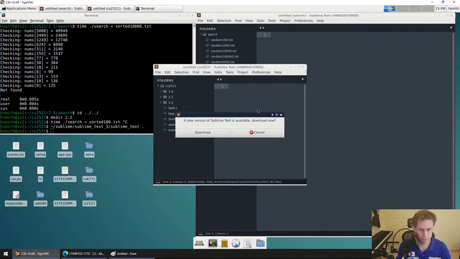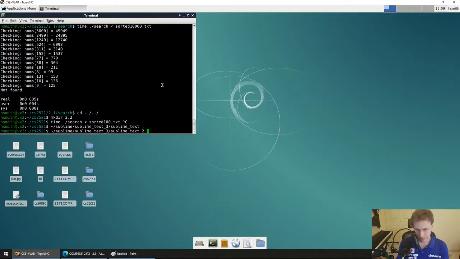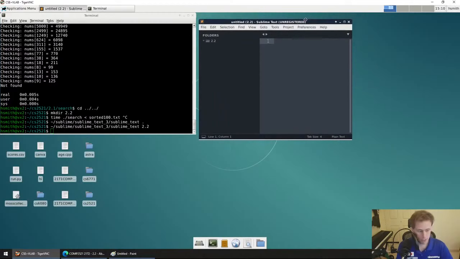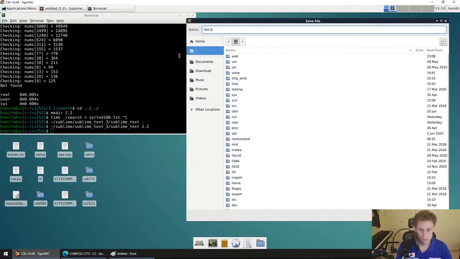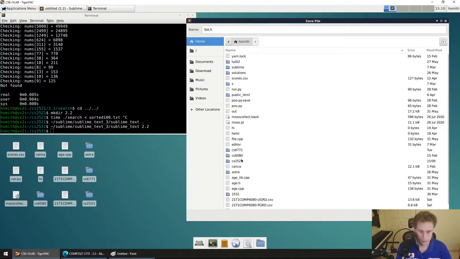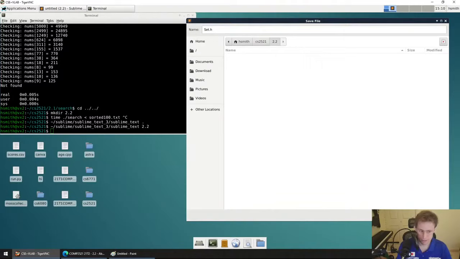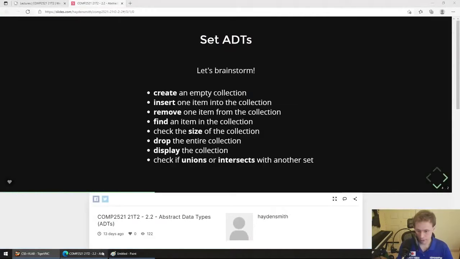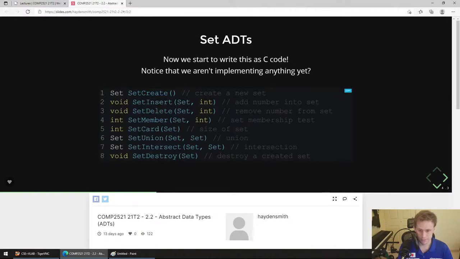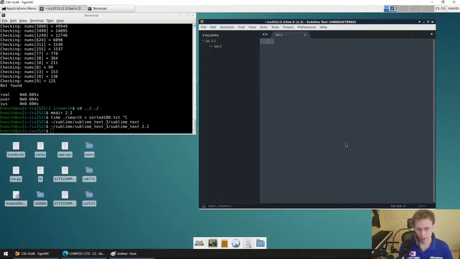When you start writing an ADT, pretty much the first thing you do is create a .h file. So if I'm writing myself an abstract data type, I would create a .h file, and I'll call it set.h. Then we're going to put some operations inside that set file, which I'm just going to copy and paste from here. I've written these in advance just so we can save some time.